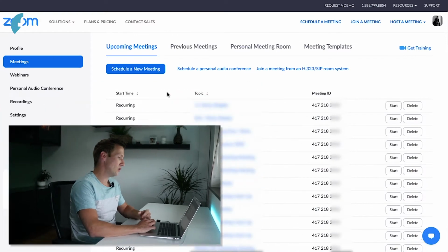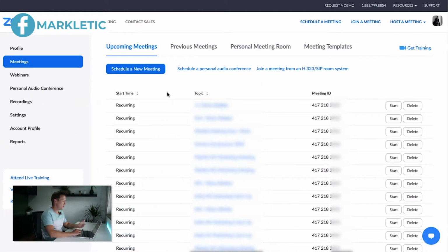So this is the backend of Zoom. When you first dive into Zoom, this is what you see. Here you have a list of all your meetings and your IDs. You're probably familiar with this. In order to set up a roundtable discussion, you can actually just set up a meeting, but you have to change some settings. So I'll show you how to do it.